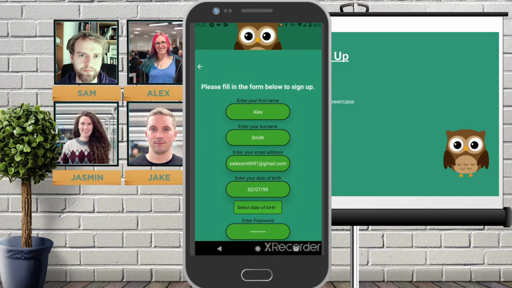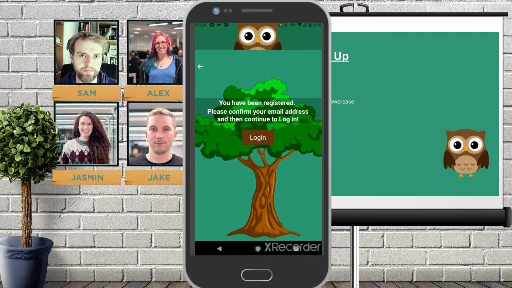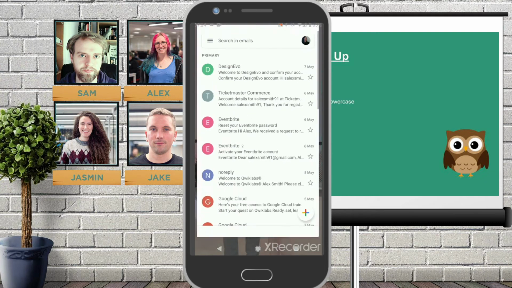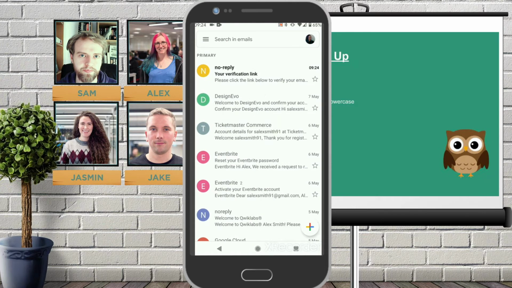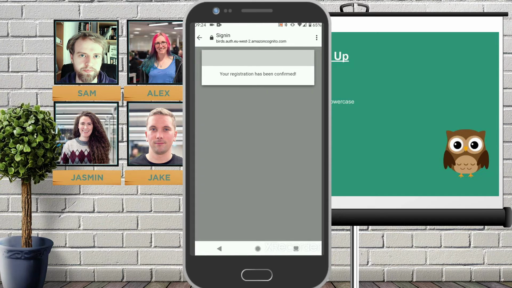Once the user is happy that everything is filled in correctly, they can click sign up, where they'll then be taken to this screen. Here they're prompted to check their email accounts. So if we go and check my email, there's a link there. We just follow the instructions, simply click this link. And we get a prompt saying the registration has been confirmed.